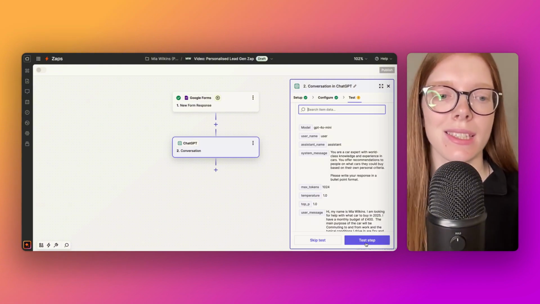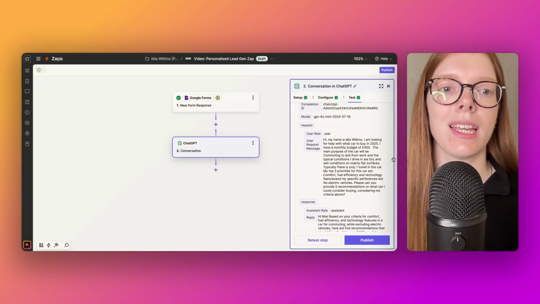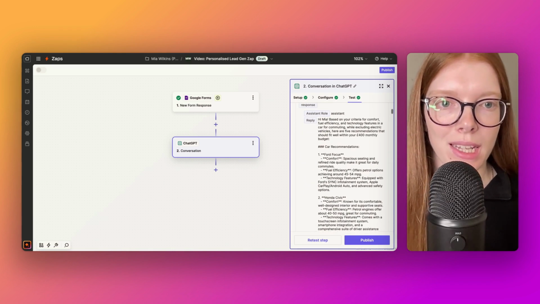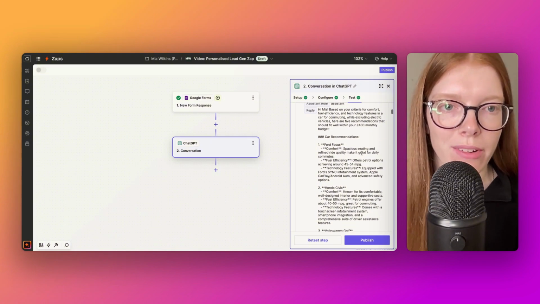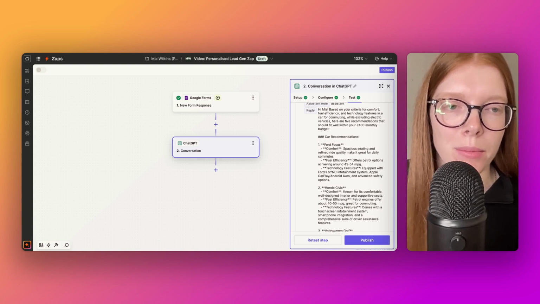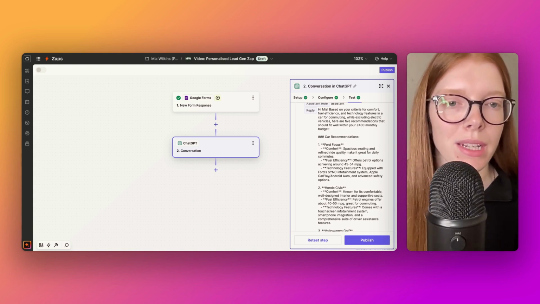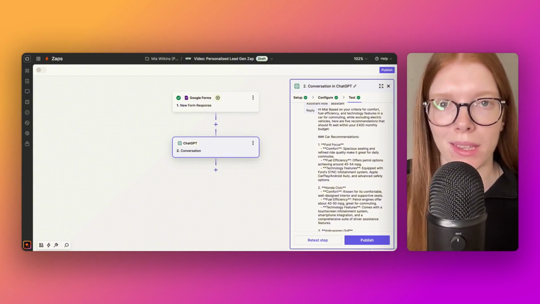So now we can test this step. Now the test is complete, we can scroll down, we can see exactly what we inputted, and now we can see the assistant's response is, "Hi Mia, based on your criteria for comfort, fuel efficiency, and technology features in a car for commuting whilst excluding electric vehicles, here are 5 recommendations that should fit well within your £400 monthly budget."